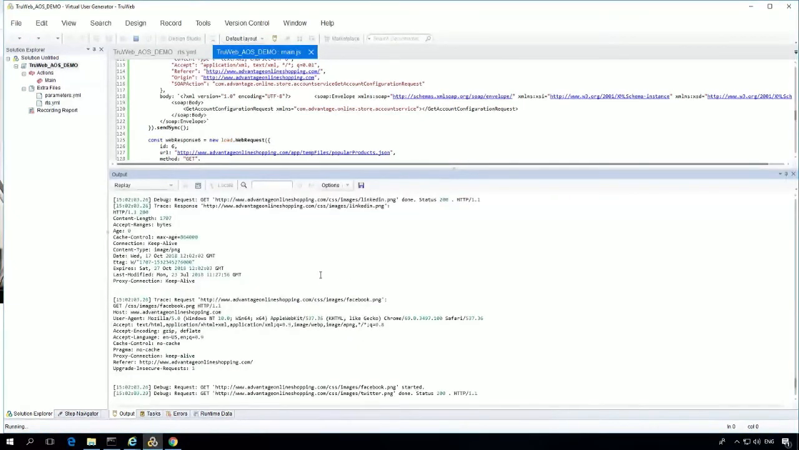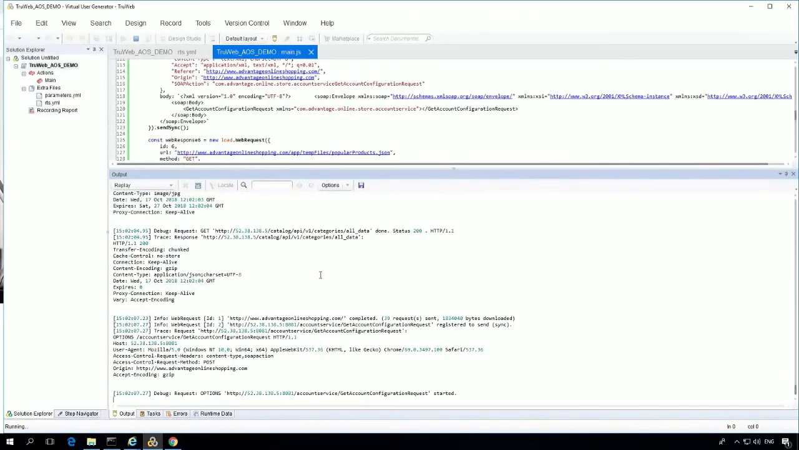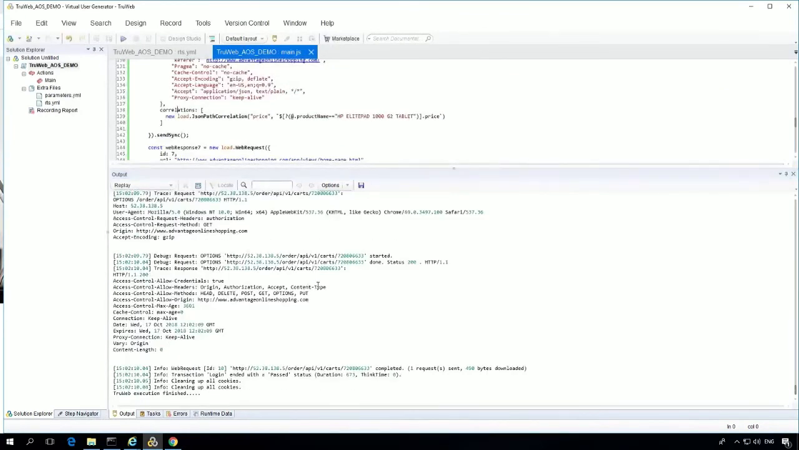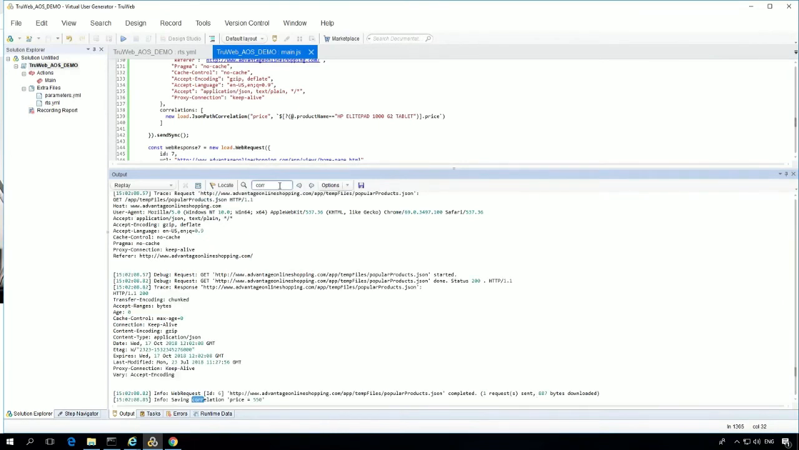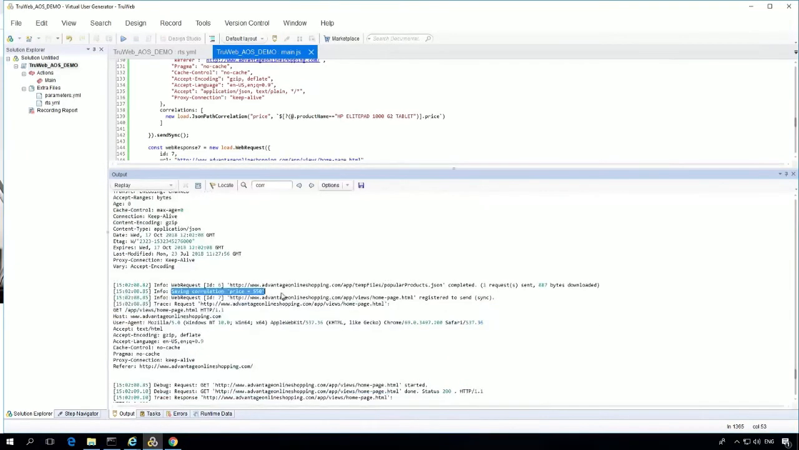The output of the script execution is available in the output window. Once completed, we can see the transaction time for the login transaction. In this case, it took 673 milliseconds. Looking for the extracted correlation value, we can see that the price of the product is 550. Our script works as expected.